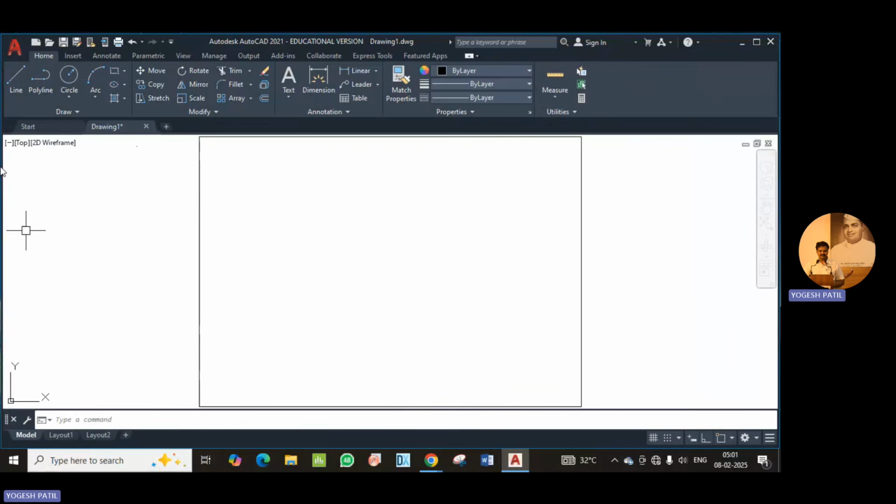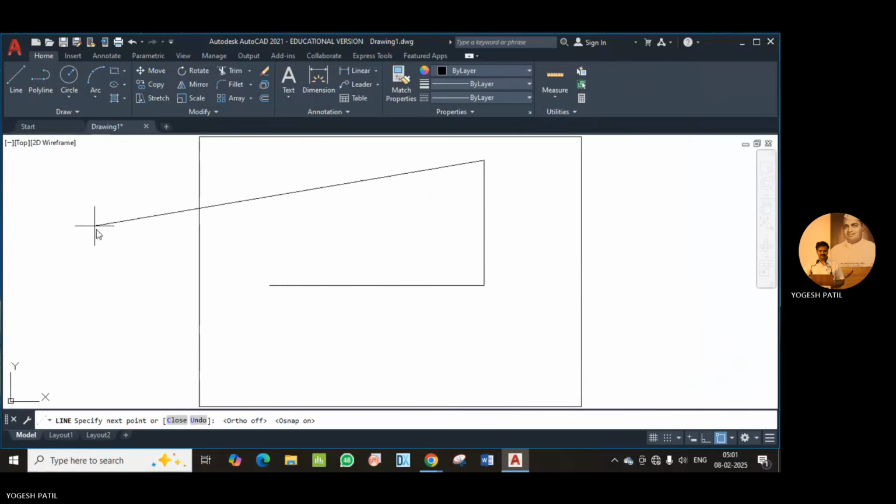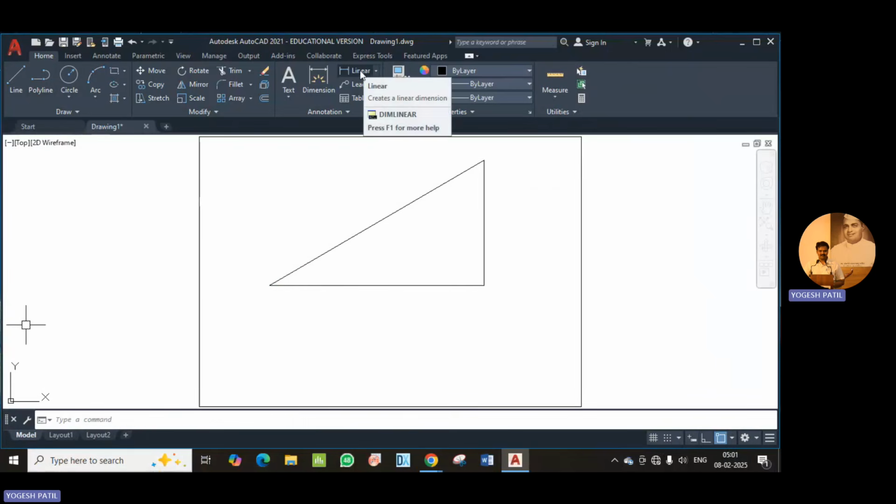Now we are going to see something related with the dimensioning. So suppose I add a line like this. So this is horizontal line, vertical line, and then I draw this angular line. Okay, and now I'm going to add the dimensions for these lines.